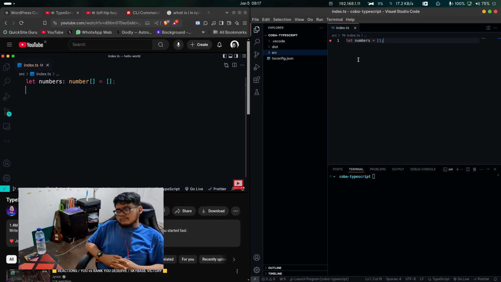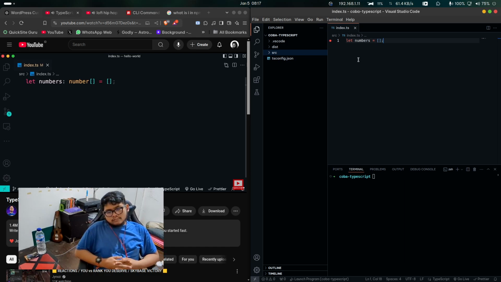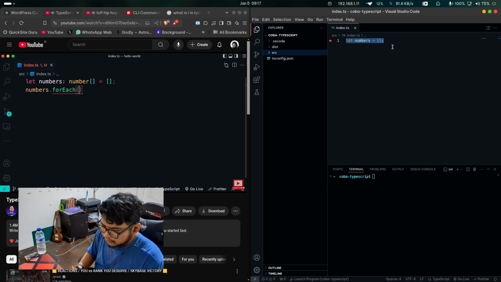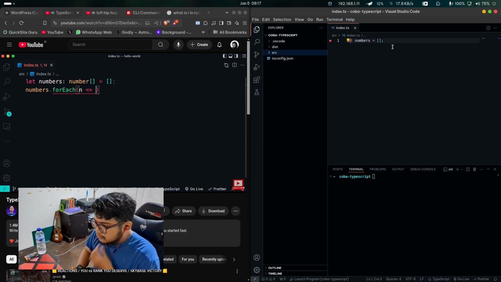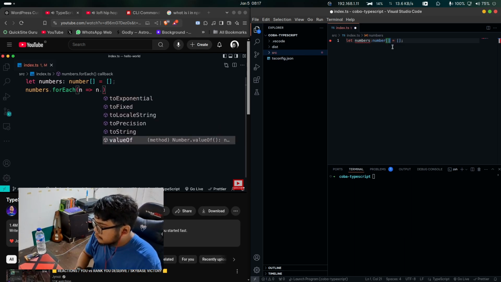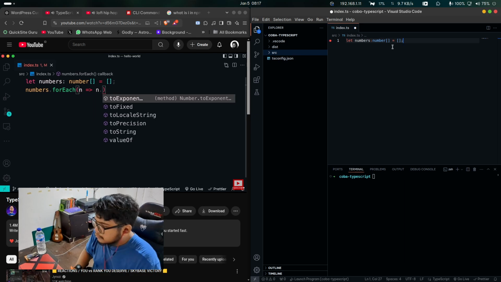Now let me show you another cool benefit of using TypeScript, and that is code completion or IntelliSense. So if we type numbers forEach and pass an arrow function here like n goes to, and then type n period, over here we can see all the properties and methods of number objects. Because our editor knows the type of n, it offers code completion, so we can see all the methods of number objects.